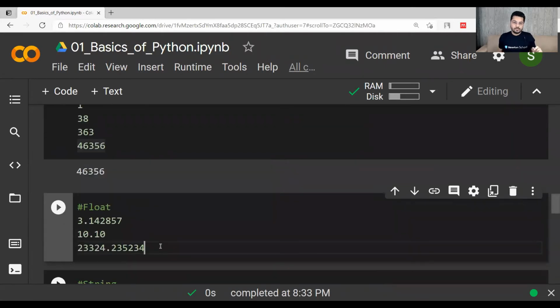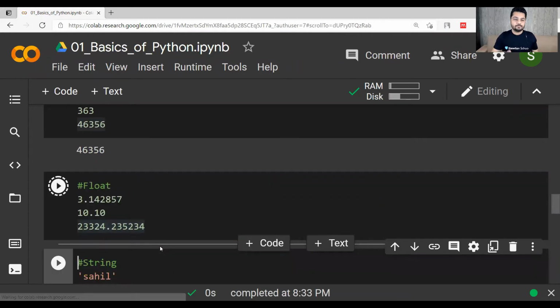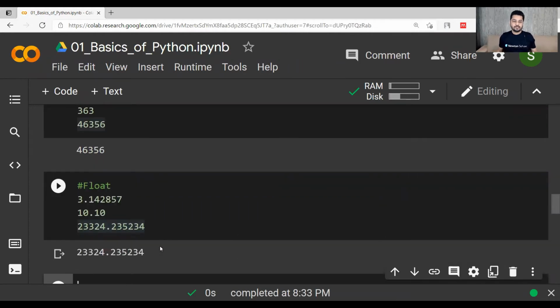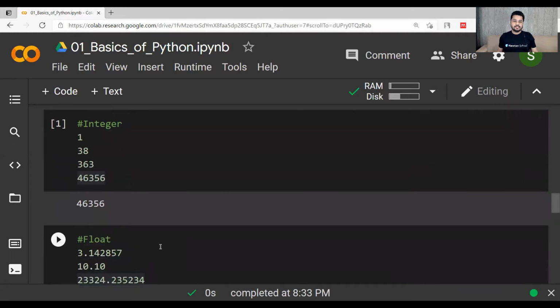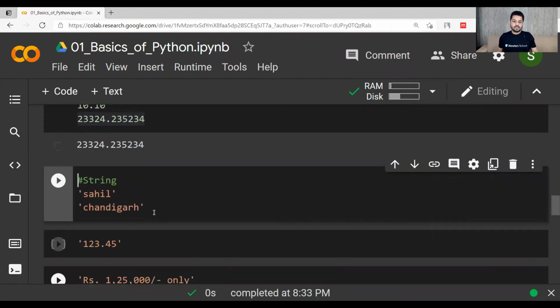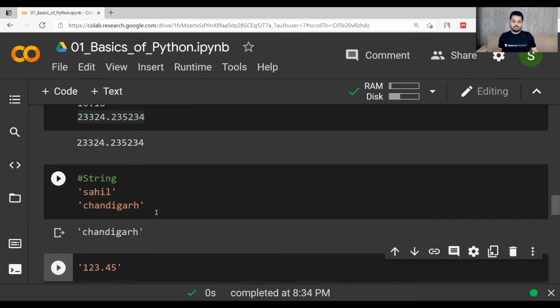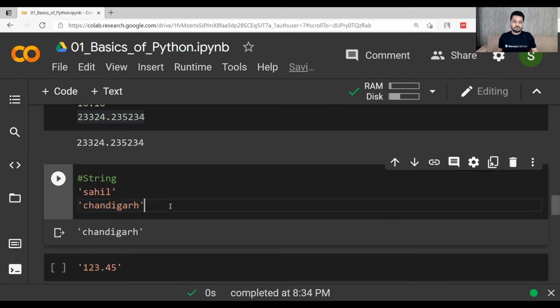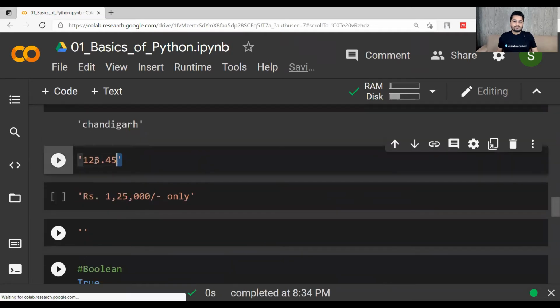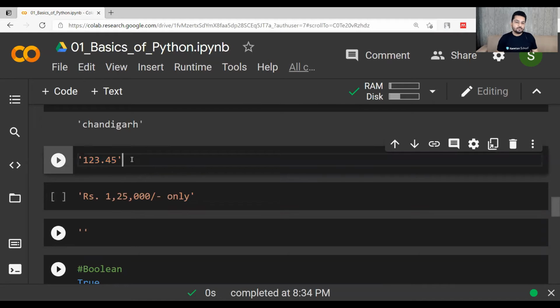Similarly, for float numbers, all the numbers are float here, which have a point in them, and the last number is being printed again. So we have seen integer, we have seen float, and there are strings. So this is my name, this is my city. So again, now the last string is being printed out of the two. Now this 123.45 is a string here. It is not a number. It is not a float number. It is a string because it is in quotes.